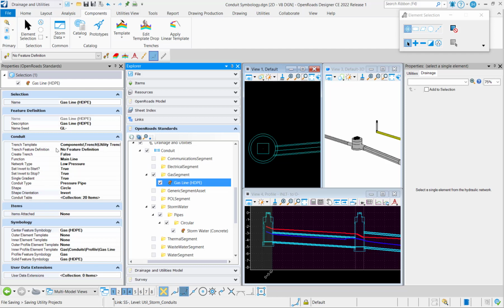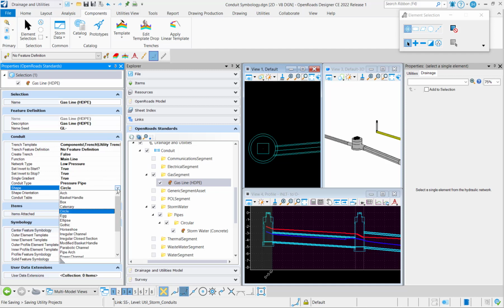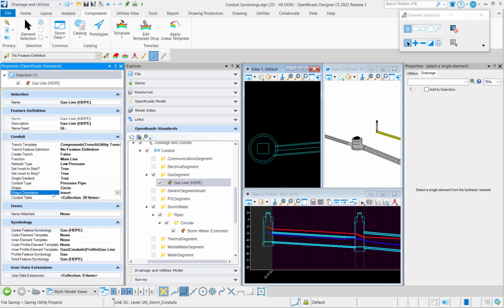So we can still apply a trench template. And then the function and the network type are both going to be just attributes that you can define. You can set whether or not the inverts of the conduit get locked to the start and stop nodes during placement, as well as whether or not that conduit's going to have a single gradient. Then we have the conduit type, which is another attribution. The shape, which is going to control how it gets drawn in 3D. The shape orientation, again, is going to be how the trench template gets applied. And the conduit table is how we derive the size list for the utility. Now I'll talk more about that when I cover symbology.